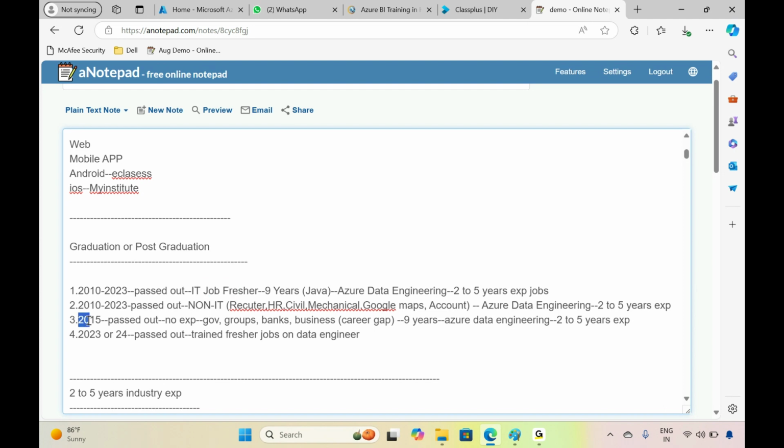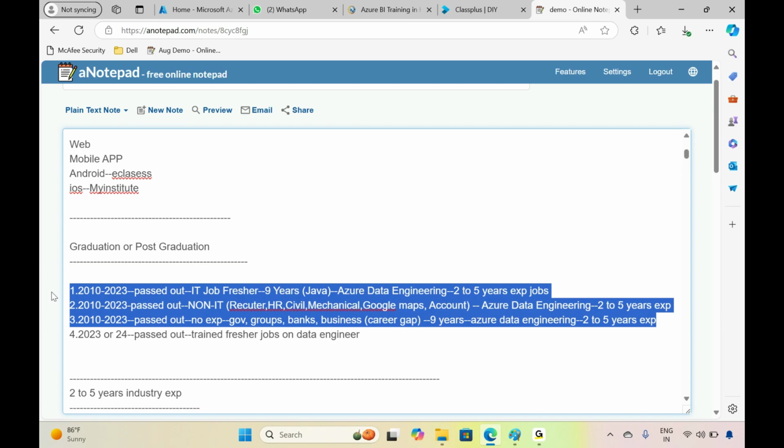Third category, these people do not have any experience. They completed their graduation between 2010 and 2023. They passed out between 2010 and 2023. They don't have any experience because they were not working. They were preparing for government jobs, groups, banks, business. They have some career gaps. So for whatever career gap they have, now they want to learn the Azure Data Engineering course and apply for jobs of 2 to 5 years of experience only. So these three types of category people definitely want to apply for experienced jobs only.